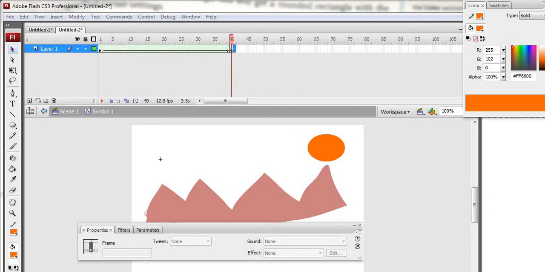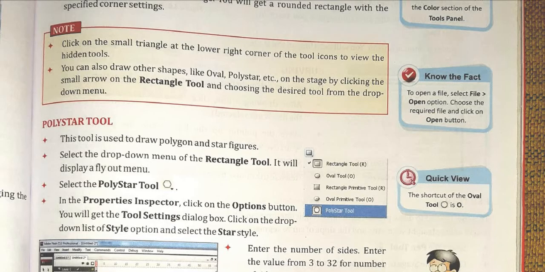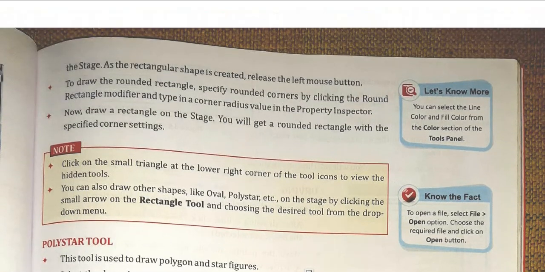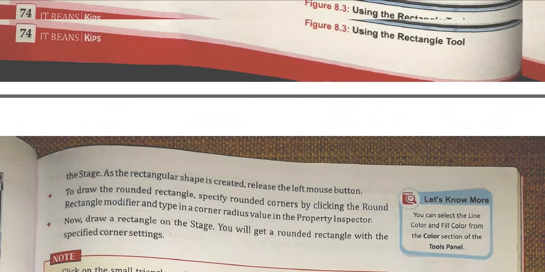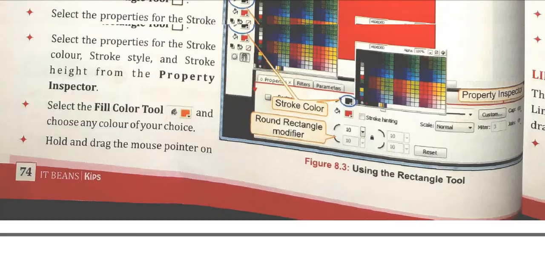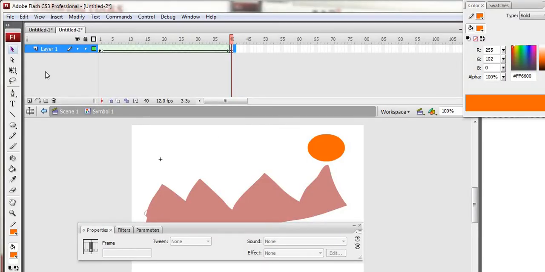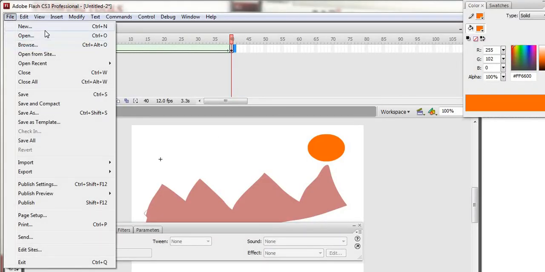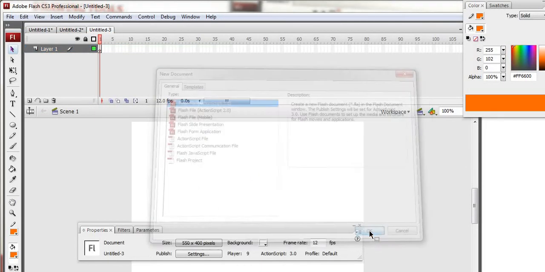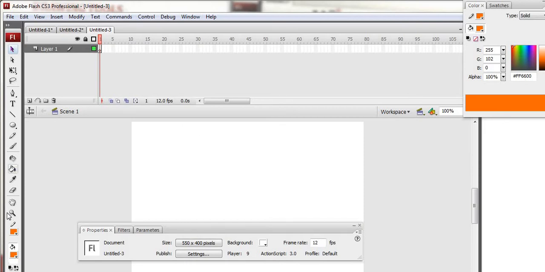So let's see the book now. So rectangle, we were talking about rectangle, from where we can have the rectangle, how to use the rectangle, fill color, property inspector, like this. So now I am showing you the rectangle. I showed you what all things can be done here. Now I want to draw one rectangle, right?